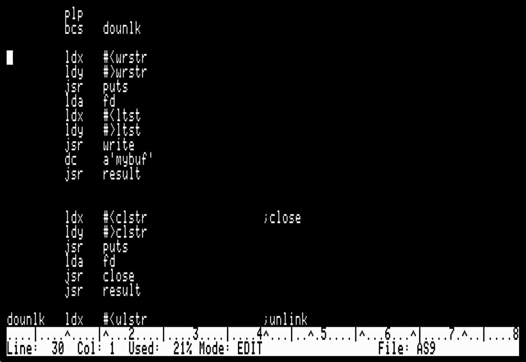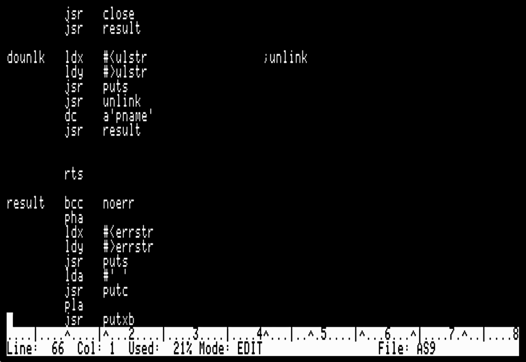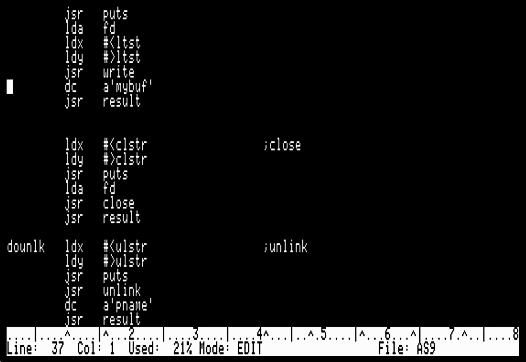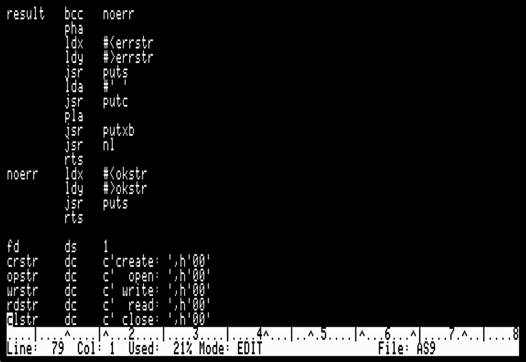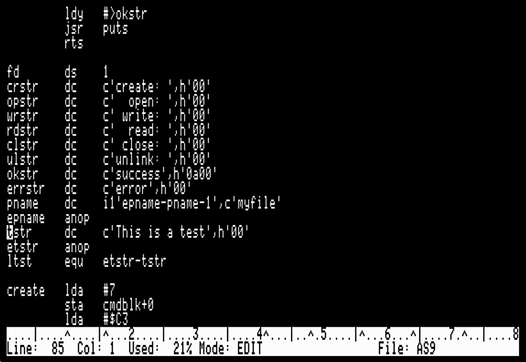Okay, I put that out. I load my file descriptor. I load the length of the data that I want to write. Oh, okay, here's a dumb thing. Actually, I don't want to write from my buff, which is that buffer down there. That's for reading. I want to write tstir.